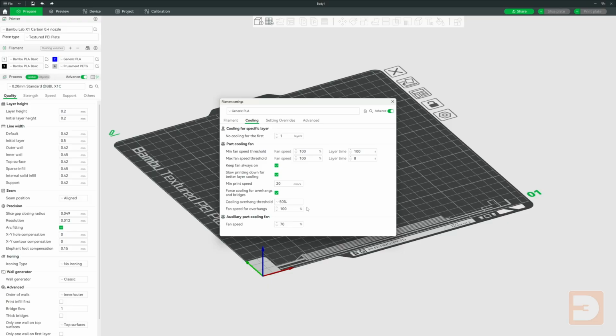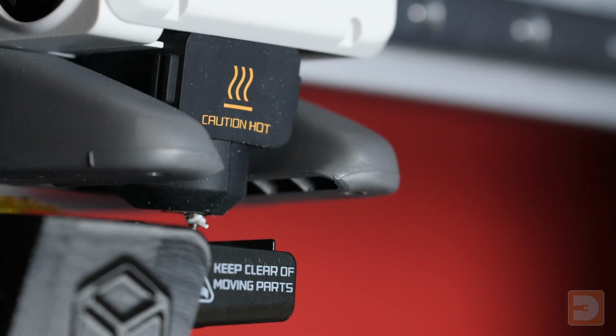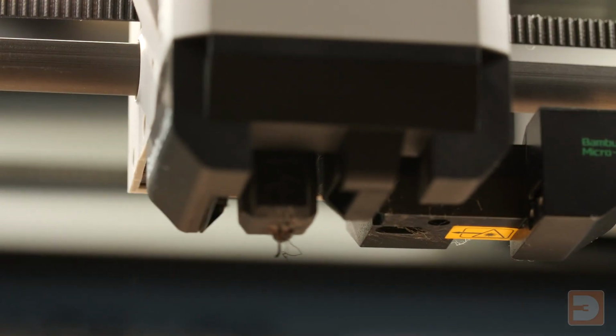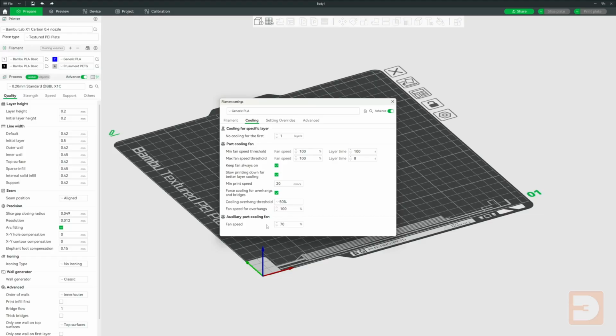This is the speed that the fan will switch to when overhang cooling is activated. The auxiliary part cooling fan is referring to a fan specifically found in the Bambu Labs X1C, which is the printer I've got selected. All FDM printers have part cooling fans located around the nozzle, blowing down on the newly extruded filament to try and cool it down as quickly as possible.